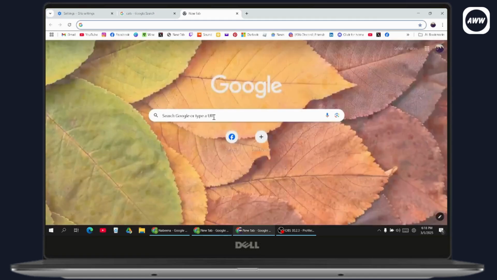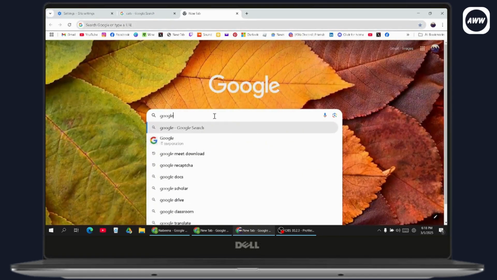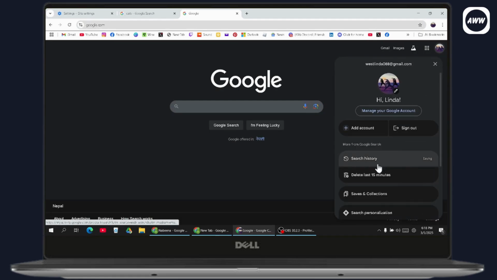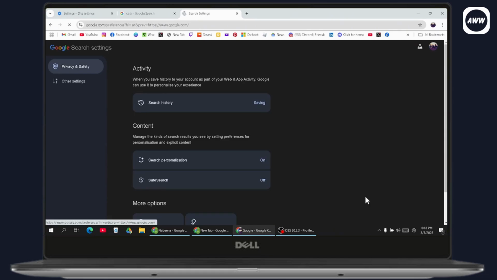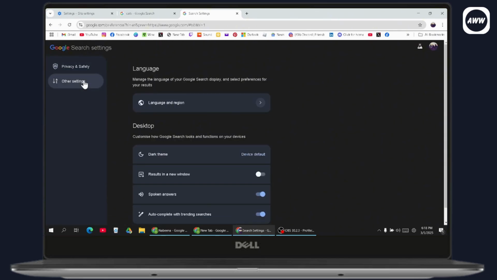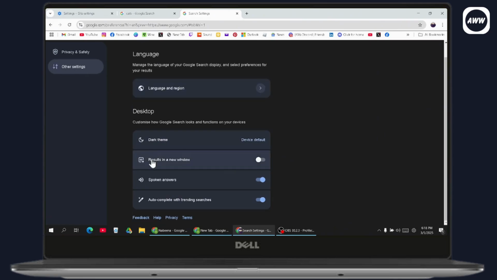need to simply go with a new tab and go with google.com, and it will open up this kind of interface. Now you need to go with the top right, which has that profile. Scroll down, go with more settings, and here you need to go with the other settings option, which is on the left. And here you will have an option results in a new window.